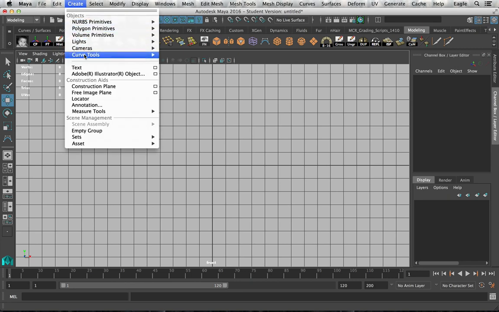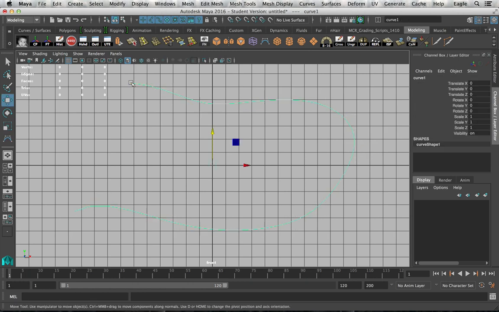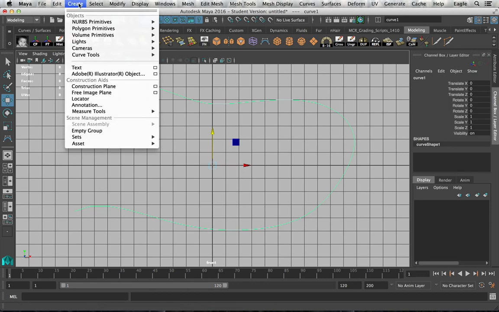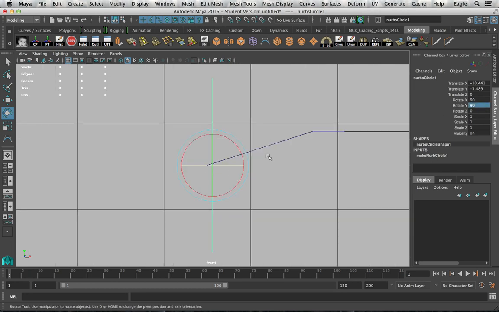The next one, we'll go again, create curve tools, CV curve tool, and I'm going to draw another curve. I'm going to hit return. I'm going to go into create NURBS primitives circle. Okay, so all it is a circle. It's essentially just a curve that is completely round and is closed at the end. Okay, so I'm going to go ahead and move it to the beginning of the curve that I drew. And let's make sure that it is facing the direction that we want it to. And we'll scale it down just a little bit.